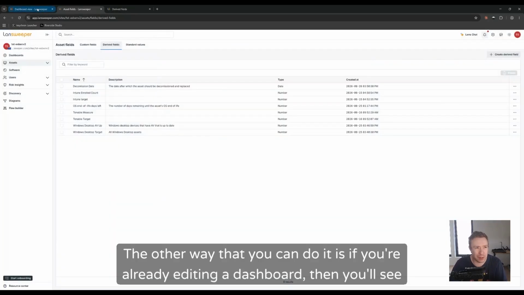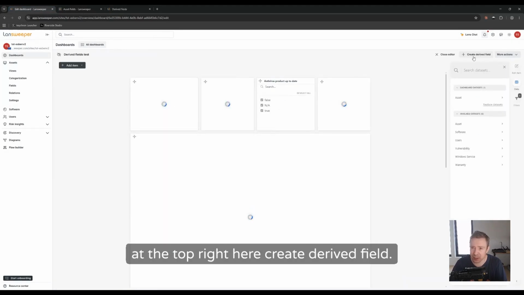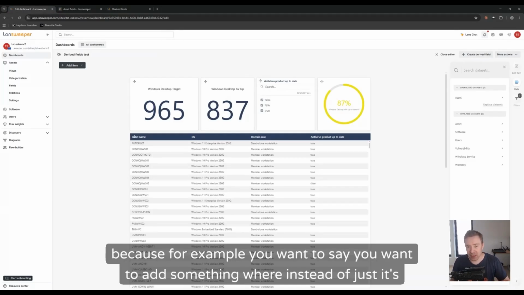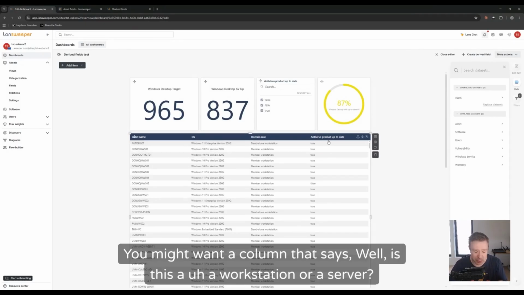The other way that you can do it is if you're already editing a dashboard, then you'll see at the top right here, create derived field. So as you're creating a dashboard and you notice that you might need a derived field because, for example, you want to add something where instead of just saying the operating system and domain role, you might want a column that says, well, is this a workstation or a server?